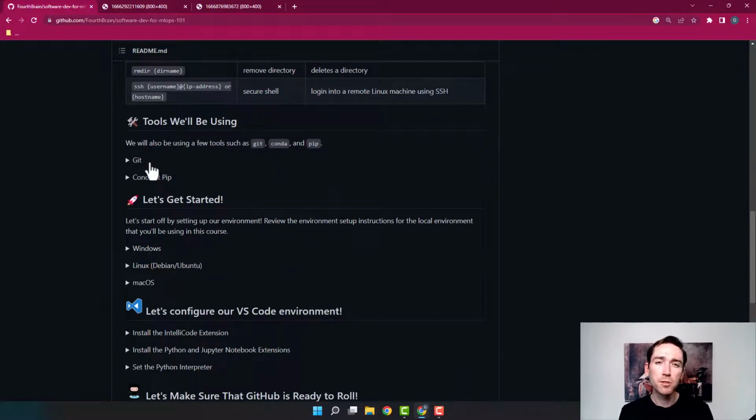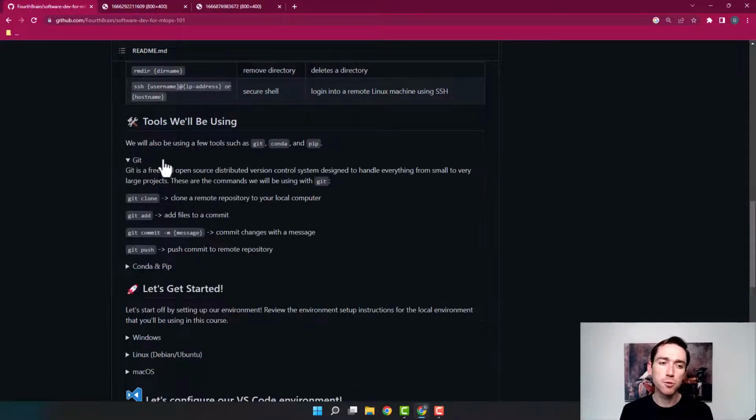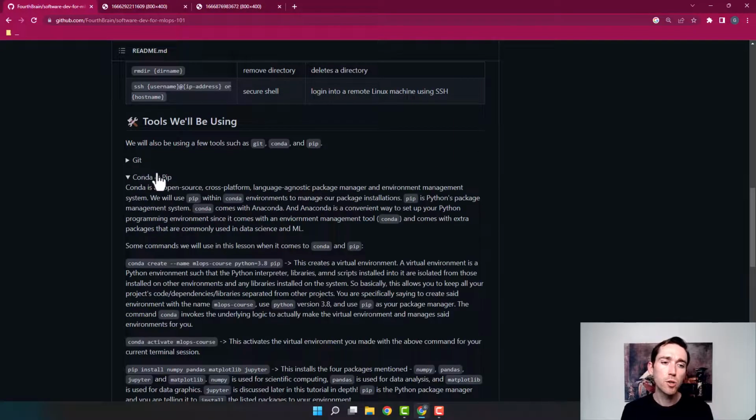In terms of tools, we'll be using git for source control, and we'll come back to these git commands when we get there. We will also use GitHub. Moreover, we're going to use Conda and pip. Conda allows us to manage our environments, our virtual environments, and pip allows us to easily install packages.